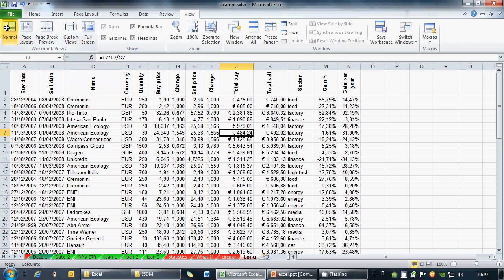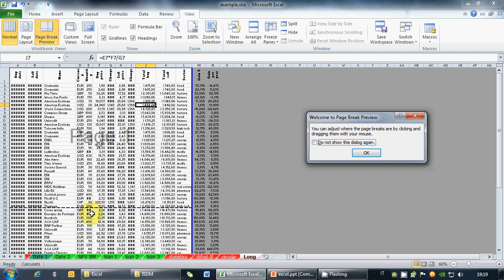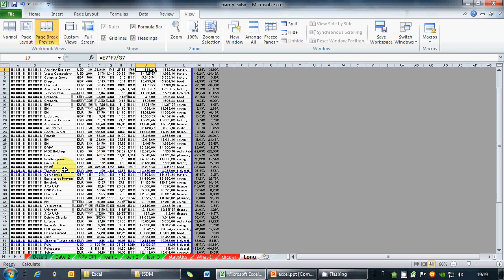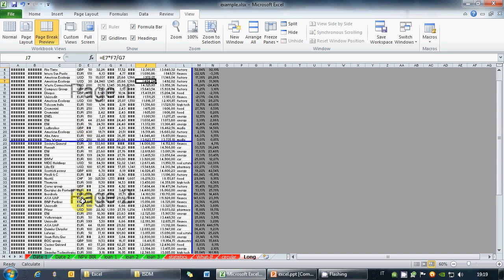Currently we are looking at the table in normal view. It means that you see the table in the standard way. If you choose Page Break Preview, you will see the table as it will be printed. So you will see where Excel has decided to cut. You can adjust where the page breaks are by clicking and dragging them with your mouse. So if you don't like the last page to have only 4 stocks, you can adjust it. Also readjust this one here. So you can readjust your page breaks a little bit.